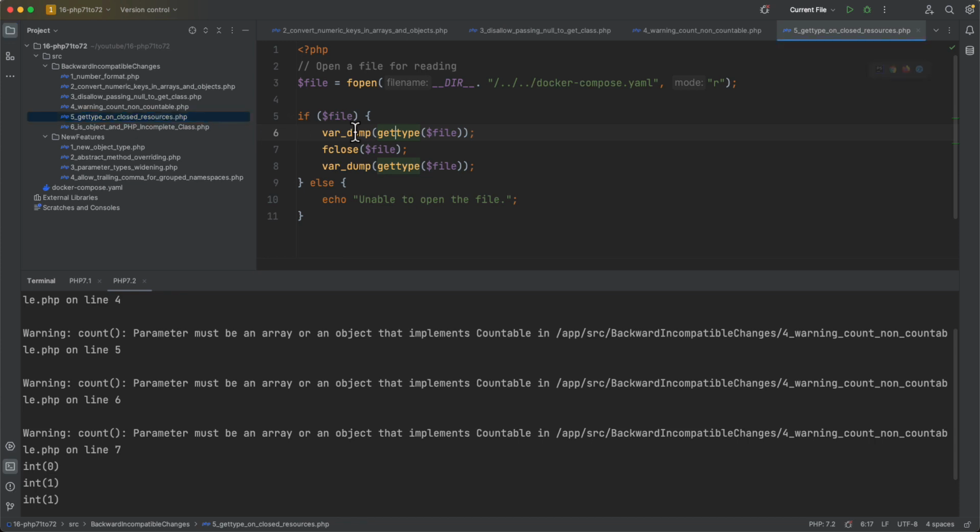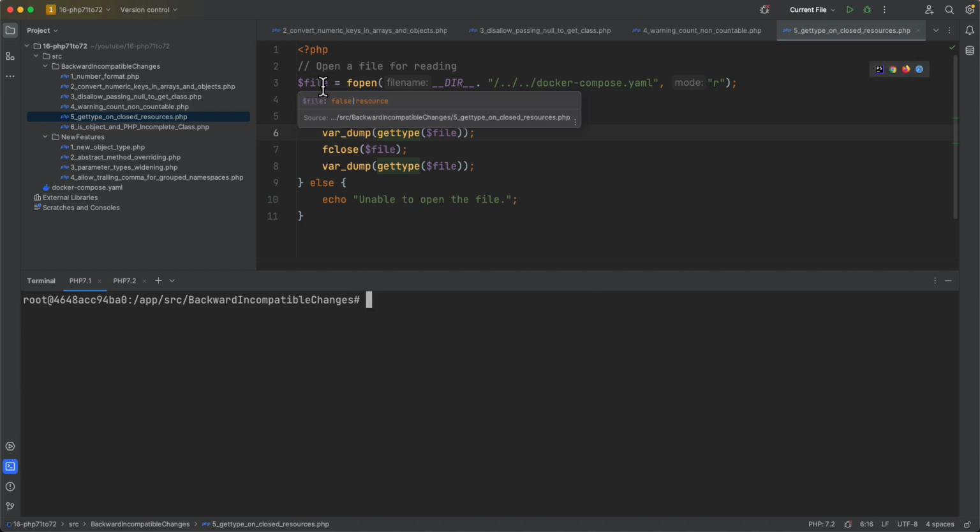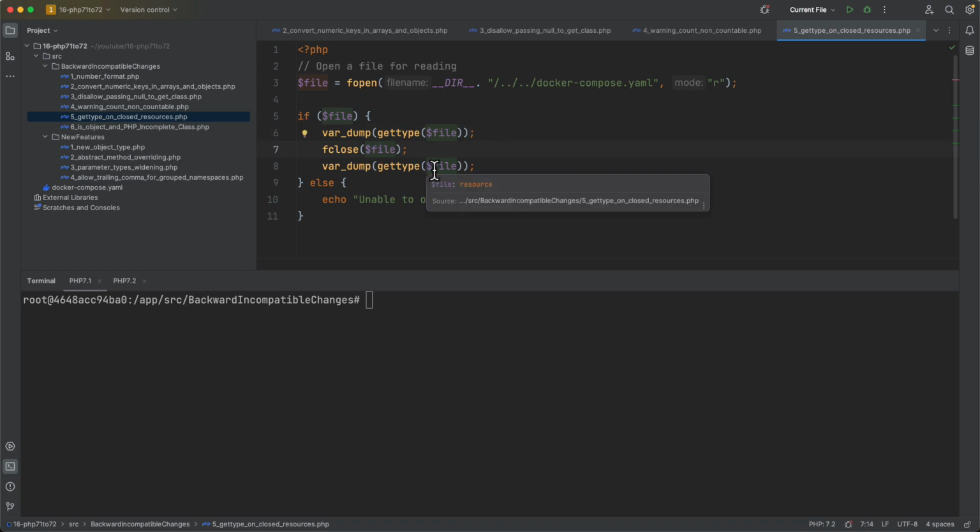Now the fifth change is concerning the get type function on resources. Let's execute this script on PHP 7.1. What I'm going to do simply is to open a file, in our case it's docker-compose.yaml in read mode, and then I'm going to dump get type before closing the file and after closing it. So I'm going to dump get type of resource, then close it, and then call get type again on that closed resource.